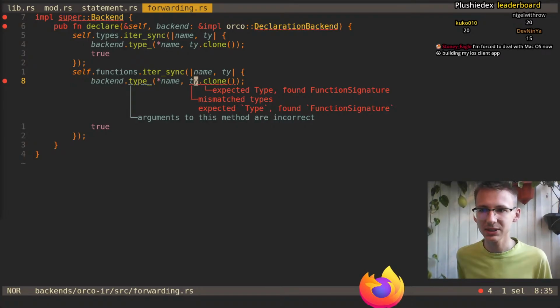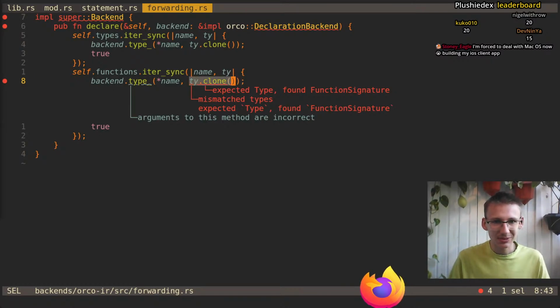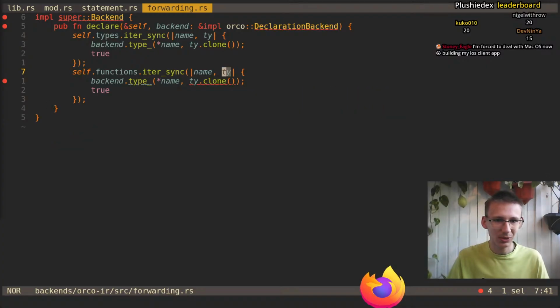Forced to deal with macOS now. Build your iOS client app. Yeah, Apple is another can of worms. Or what do you call it?